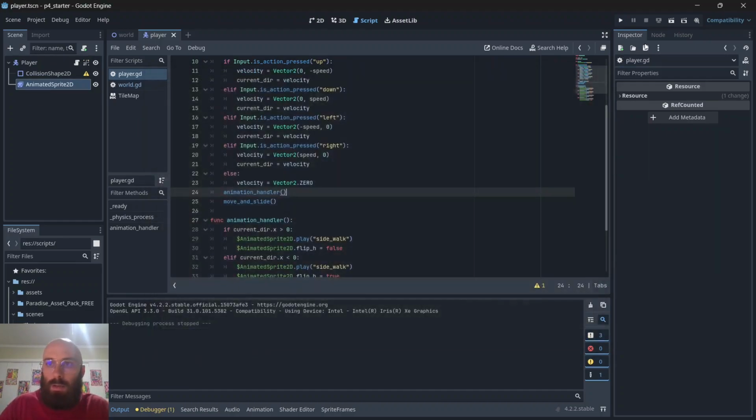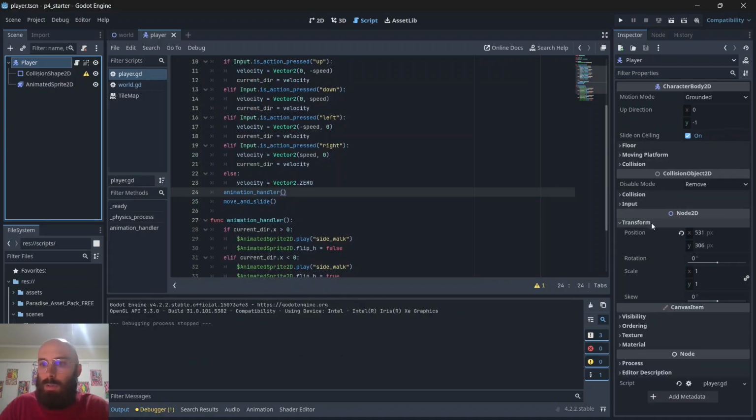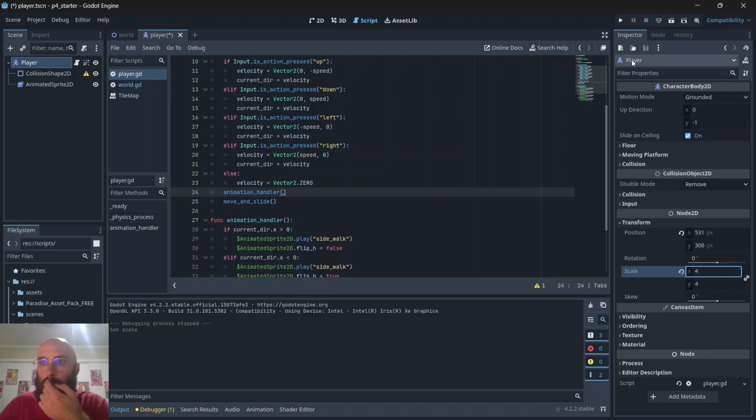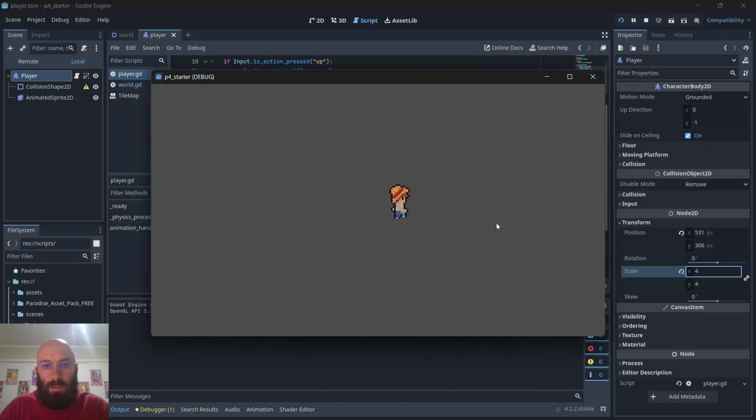I guess it is kind of hard to see, so let's temporarily blow this up a little bit. If we go to our guy, we're going to say transform, set the scale to like 4. There we go. So there, I'm walking to the left, I'm walking to the right, up, back. That's great. But it never goes back to our idle animation.